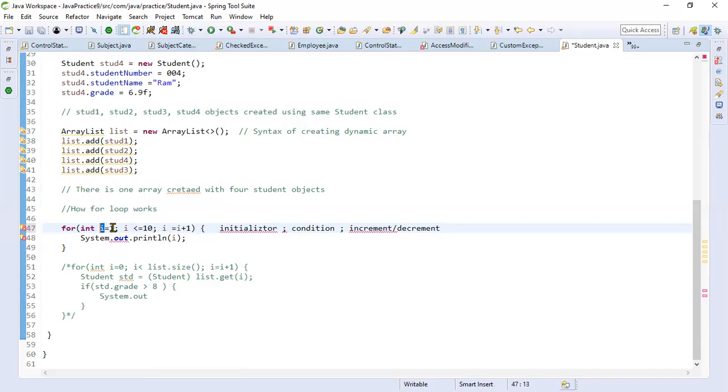First it checks the initializer, and then it comes to the second block. In the second block it checks the condition, whether i is less than or equal to 10. Yes, it is true: i equals 1, and 1 is less than or equal to 10. If the condition is true, then it will execute the statement inside. In the very first iteration, it will print the value 1.